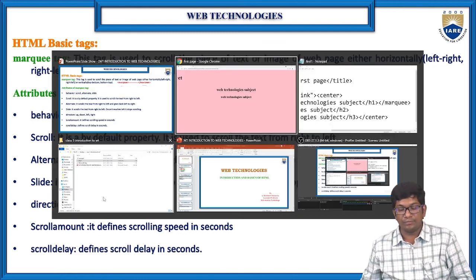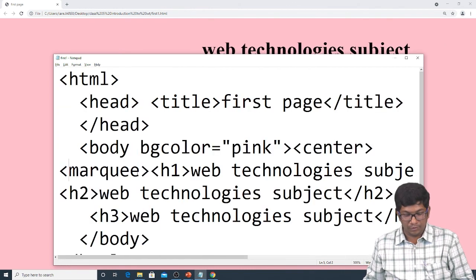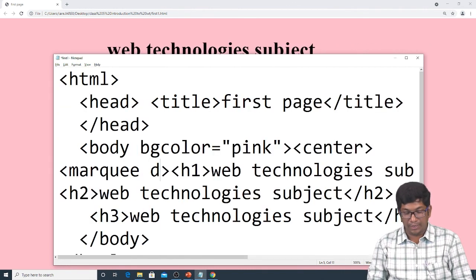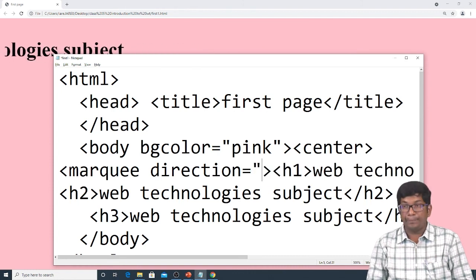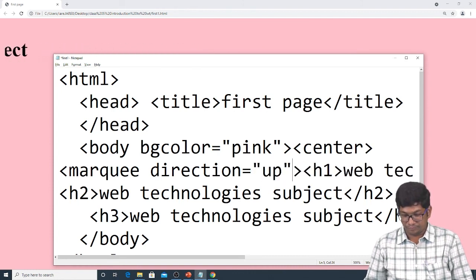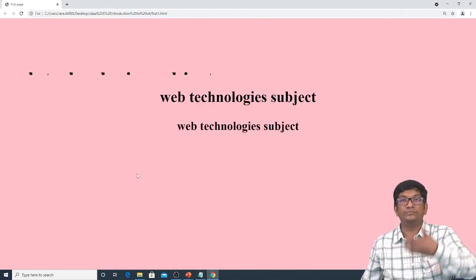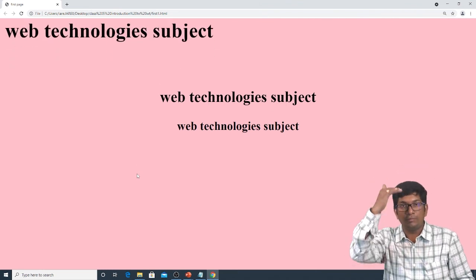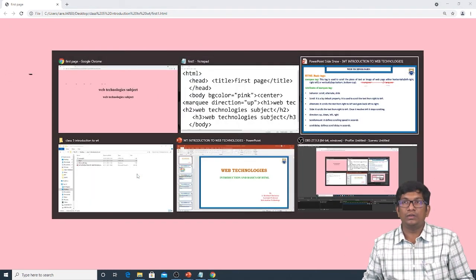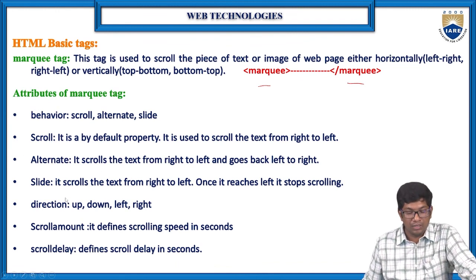For example, see here, I'm changing the property. So in Marquee, direction is an attribute, with the value up. Just save this file and do refresh. So with up, it moves to the upside. Down means it will move from down. So these are the properties you have to understand in the Marquee tag.